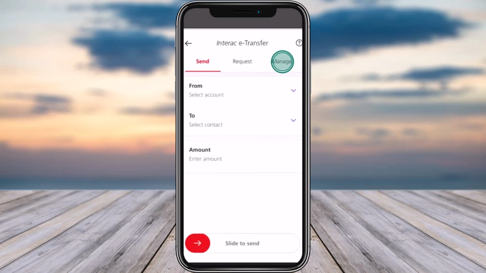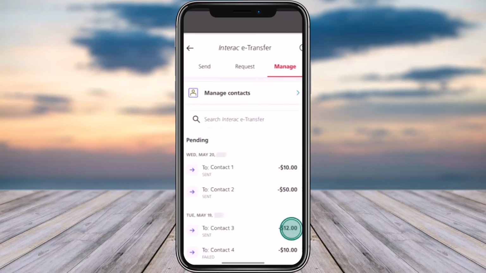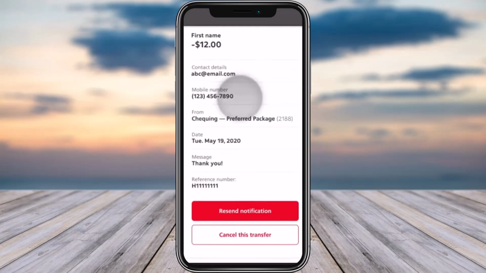You have to choose the option of Manage on the top right corner, and you will find the list of transactions that you have done. You're simply going to go ahead, choose the one you would like to cancel, and then you're going to get the details regarding it. You can see the details of the transaction. Go ahead and tap on the option of Cancel this transfer, given in the bottom section.